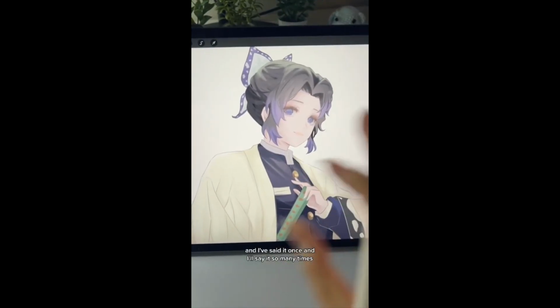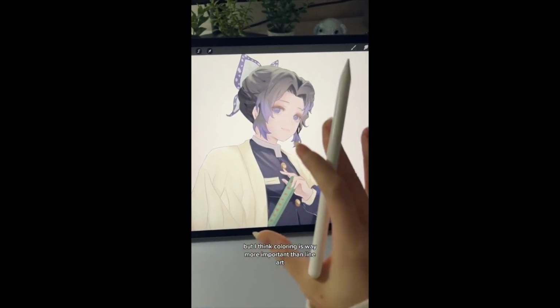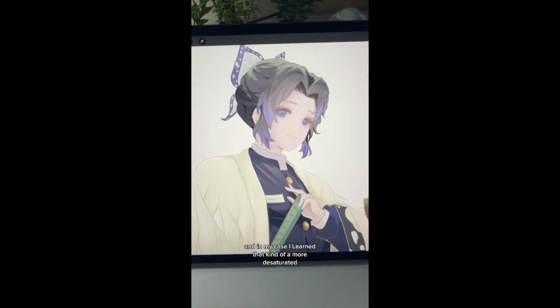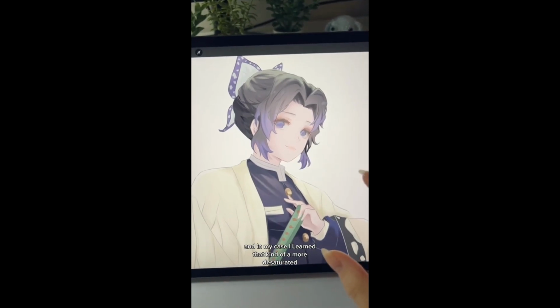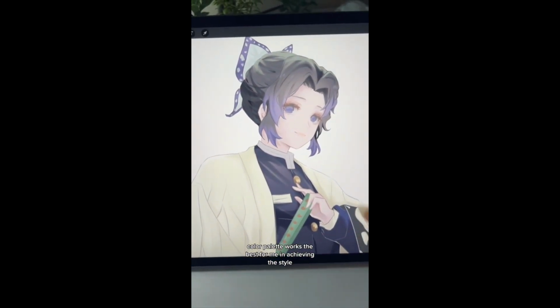And I've said it once and I'll say it so many times, but I think coloring is way more important than line art. And in my case, I learned that a more desaturated color palette works the best for me in achieving this style.